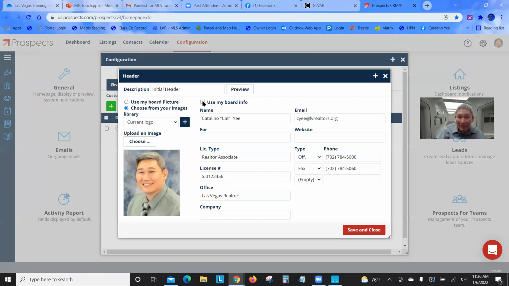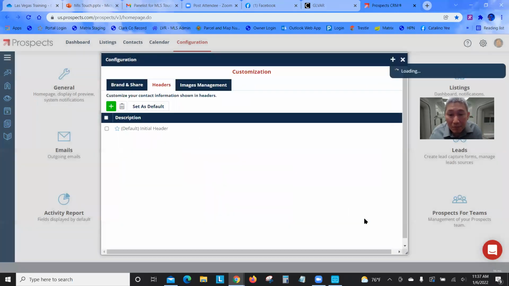Your name. You see, instead of using my board info, I unchecked that box, and this is where I typed in Cat. You see that with a quotation. And then here's your email address, and here's your phone numbers. So fix them in here, and then save and close, and add your photo. This way, your information will also be updated in MLS Touch. It only takes a few seconds for it to update after you save and close. Okay, that's how you update your information.